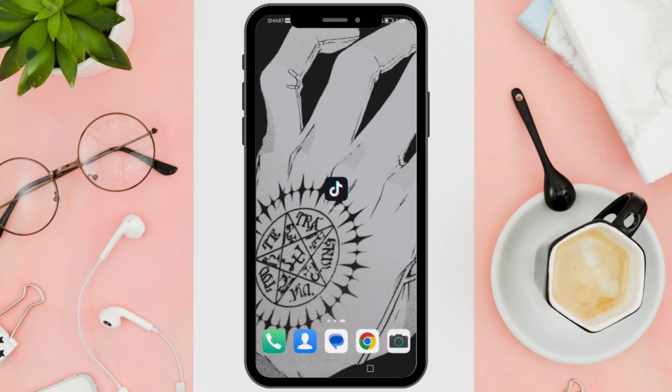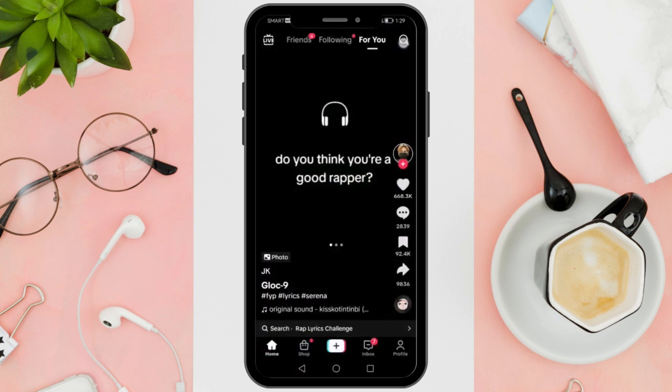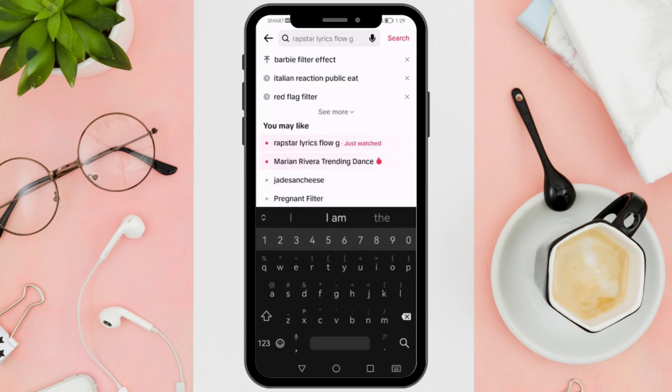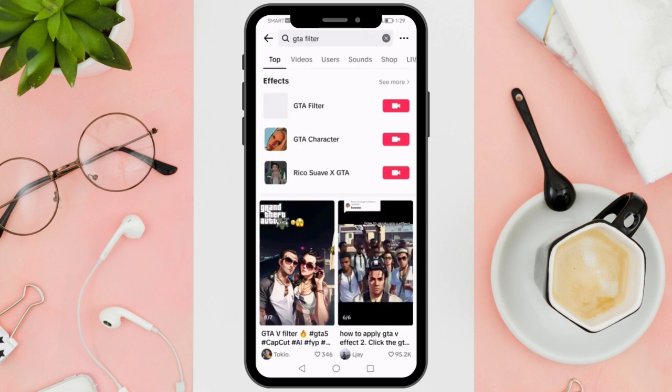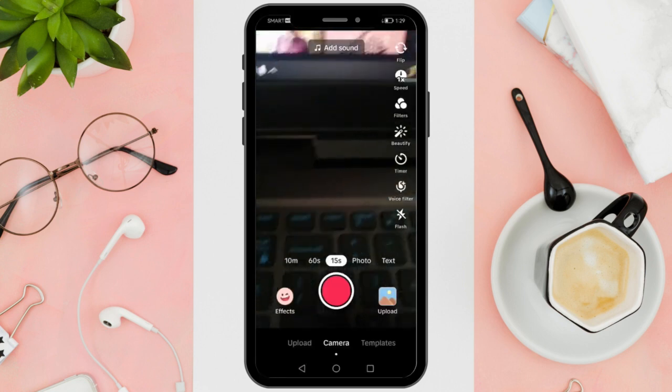Okay, first things first, you want to go ahead and tap on TikTok. Next is, tap on search here at the top right and search for GTA filter. Now in the search results, you are looking for the GTA filter. Then, what you want to do is to press any of the effects and record your video. Once you have chosen the effect, the trending sound will be selected as well.